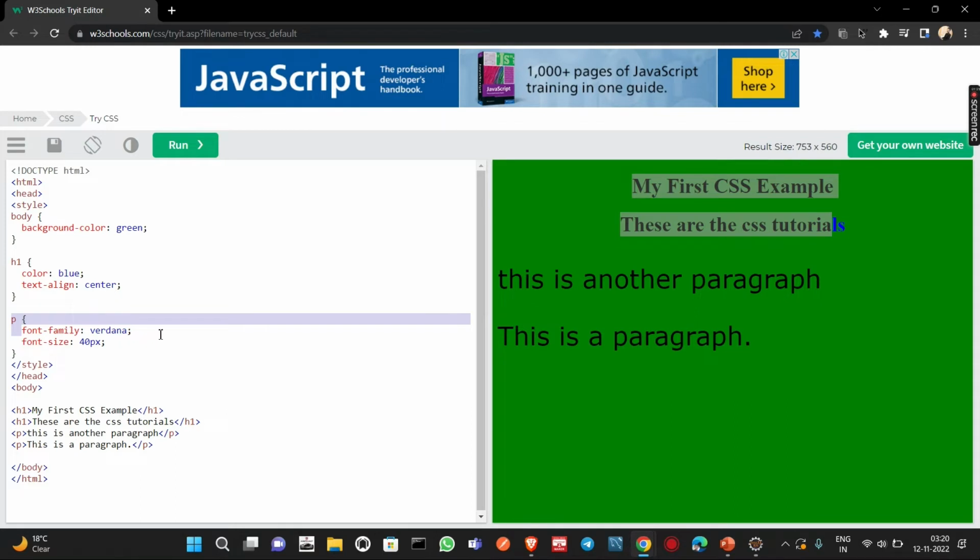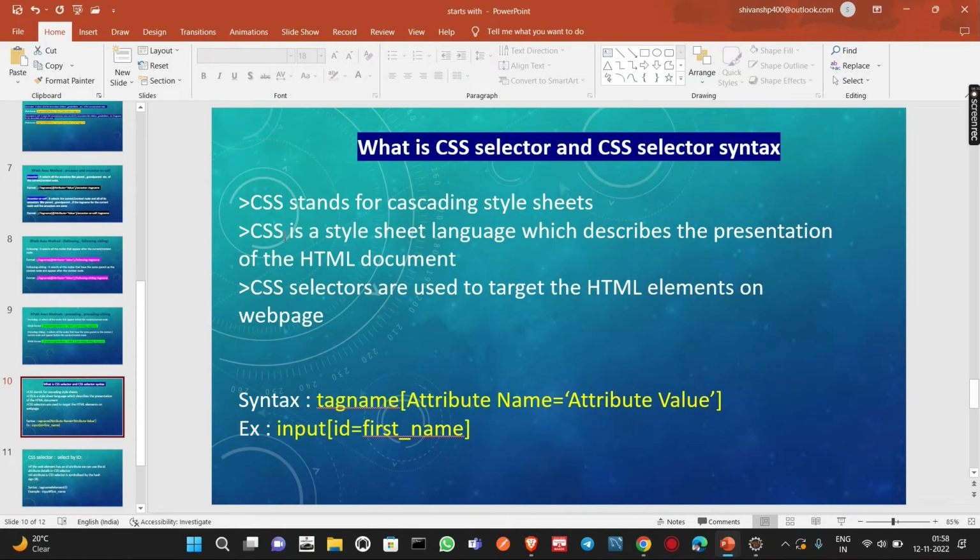So let us now move to our presentation and see what the points which we have included are saying for us, and get a little bit more clarity over them. So as seen by us, CSS stands for Cascading Style Sheets. CSS is a style sheet language, as we have seen, which describes the presentation of the HTML document.